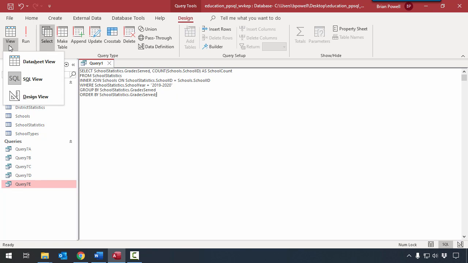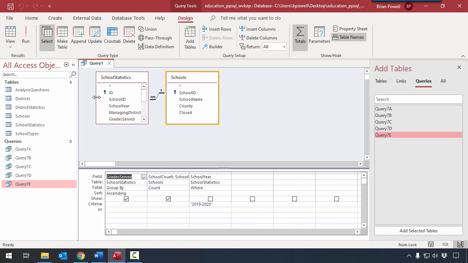Let's check this one out in Design View. So you can see we've got the 2 tables here that we're listing. We're going through and displaying grades served, and we have our school count, and then we have the column here for school year, and we have our where criteria. Now, since I didn't list this field in the select clause, the show box is unchecked.